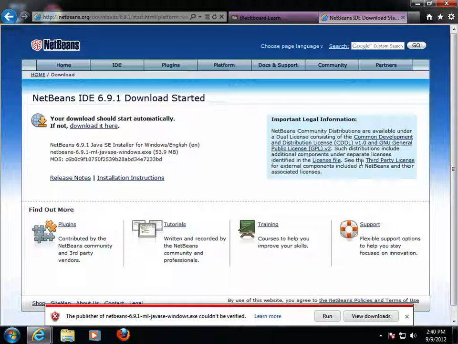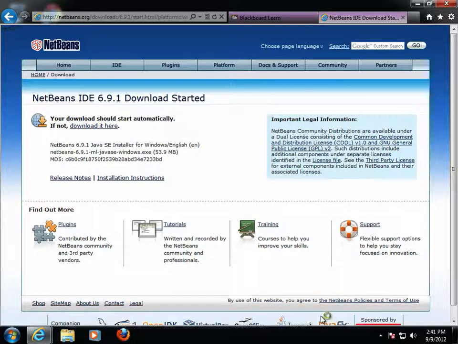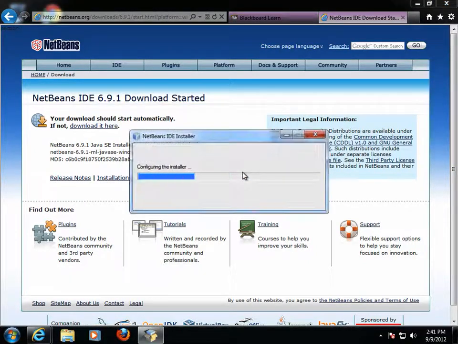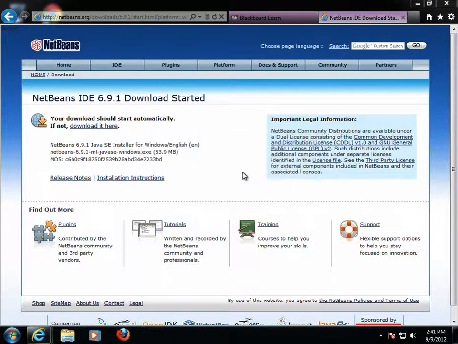Alright, so our download has been finished. You may get a notice that says the publisher couldn't be verified. It's coming from Sun. Sun, now Oracle, is a big sponsor of the NetBeans project. I'm going to go ahead and click Run to get the installer started. Because I have Windows 7, I have User Account Control, so I'm going to get prompted. This is going to start the installer process.